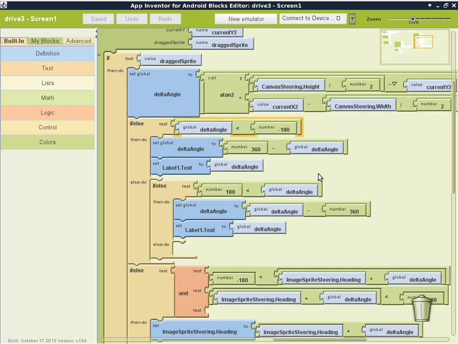That doesn't seem right to me, because it's already a huge negative number, and I'm subtracting delta from it. I should be adding, right? So this one is actually wrong. That should be adding instead of subtracting. There we go. I'm just gonna connect to the device so we can actually see it run.